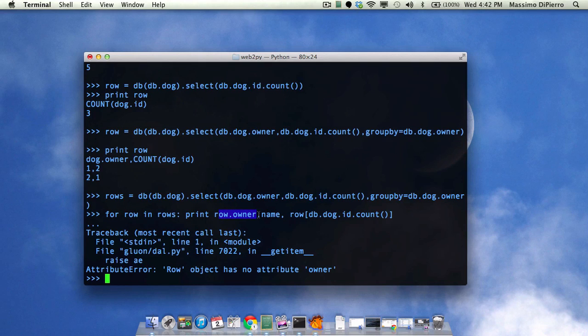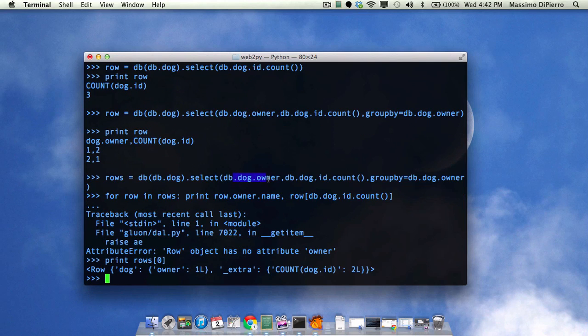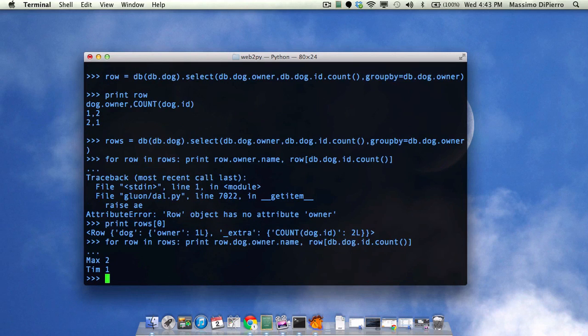Why doesn't it do it? Well, let's print that. Let's look at the first row. And we see that because we have selected both a field and an aggregate, I have to specify that I'm referring to the owner of the dog, because there may be some other field called owner in one of the aggregates and things may get ambiguous. So I need to specify that for every row in rows, I want the dog owner name. So Max has 2 dogs, Tim has 1 dog.